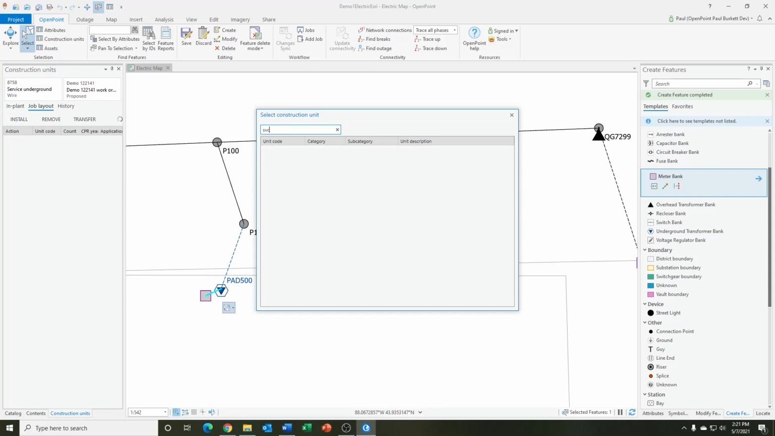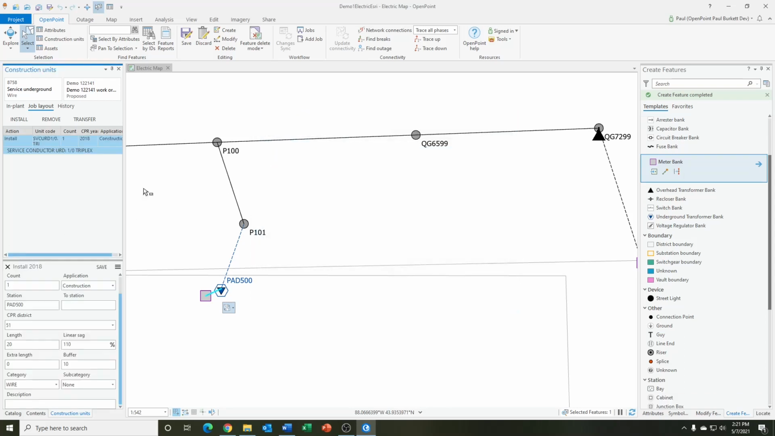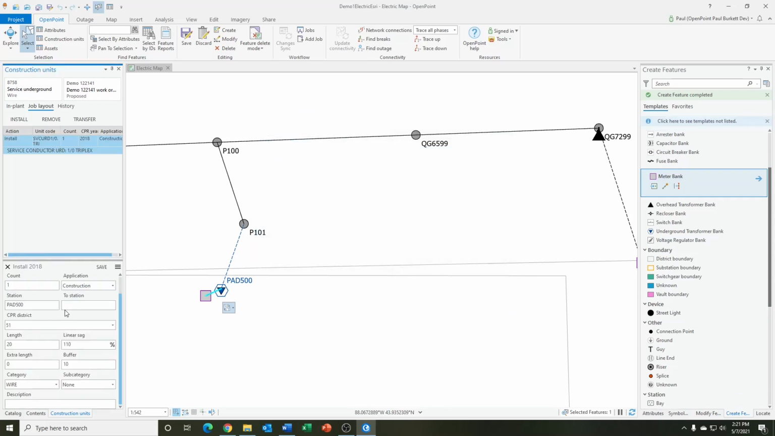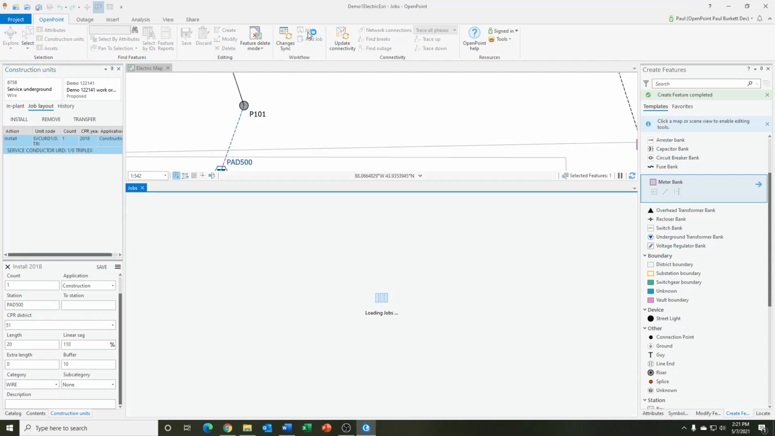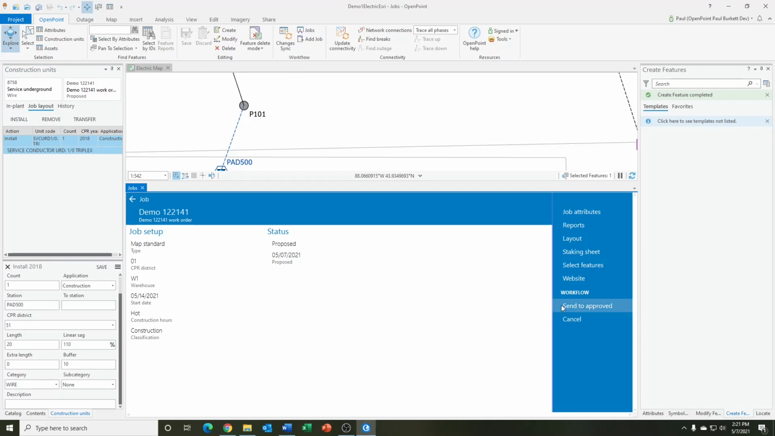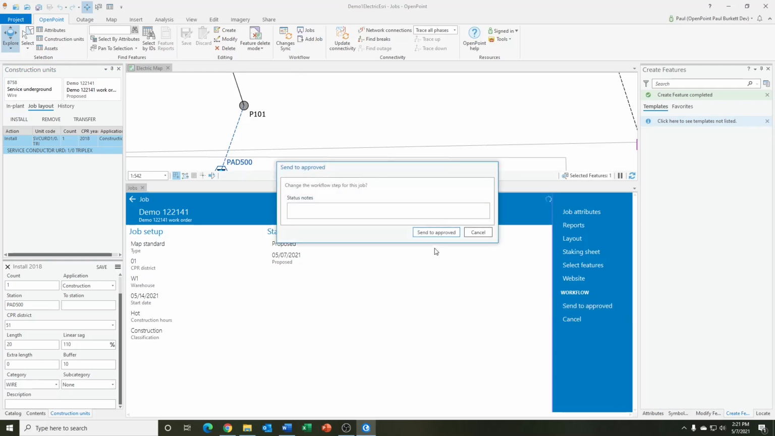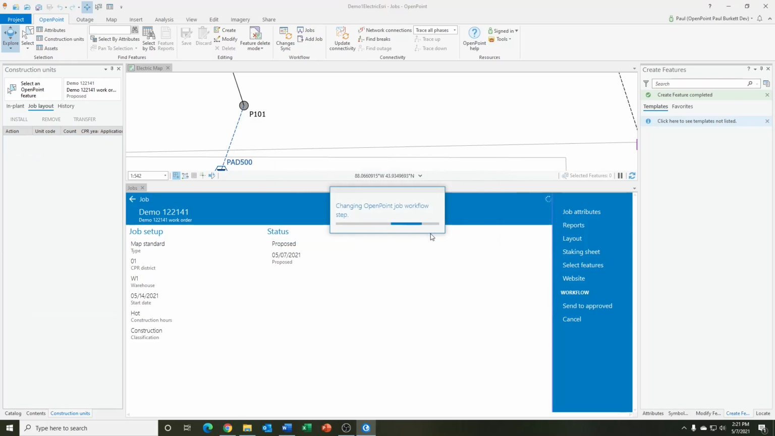SBCURD. And then I'll select that, and again I'll leave all those default values. So now I just need to click on the save option right here, and that's going to save all my changes. And then the final step is to go back to the job screen, and then we want to say send to approved. So that's basically indicating that we have approved all the changes and it is ready to go.